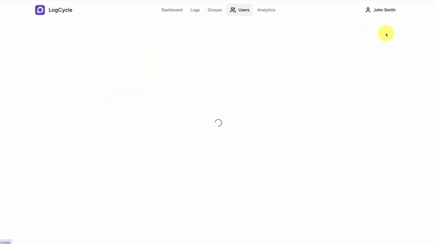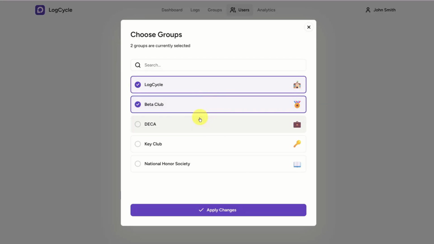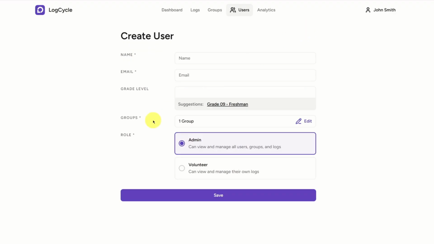You could also create a user if necessary. So their name and email is required. The grade level section could be a custom section for organizations that are not schools. So for example, you could simply just put the position of their role in your organization or anything like that. You could also select what groups they are a part of, or you could come back to that later. And you could select their role, admin or volunteer.